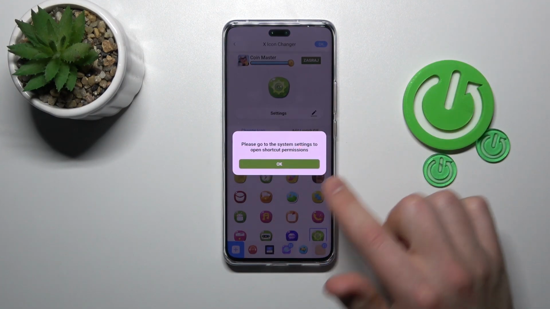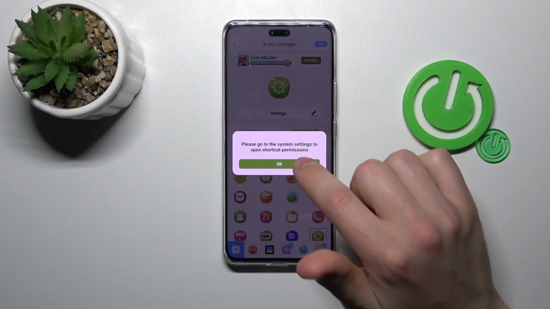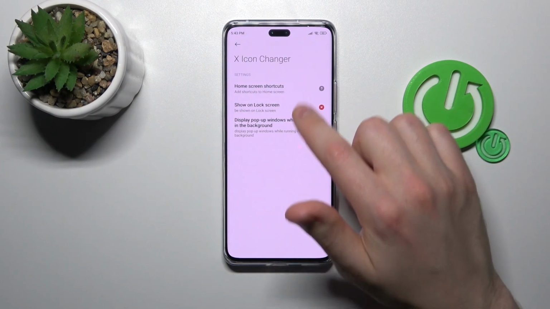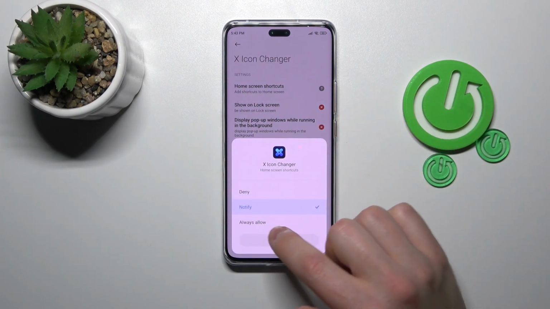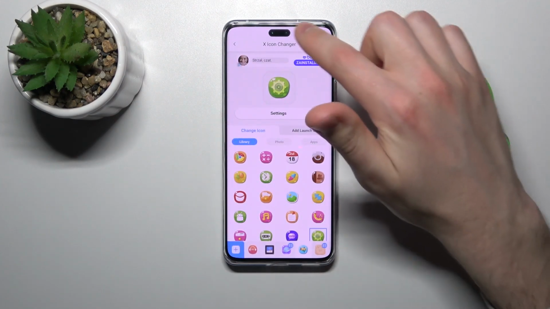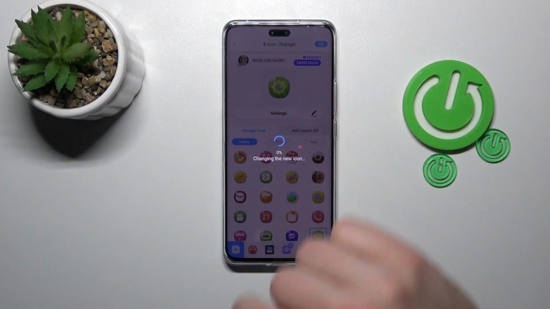to go to the system settings to open shortcuts permission. Tap OK, open our other permission, choose home screen and shortcuts and choose always allow. Tap back and back one more time and tap OK for saving.